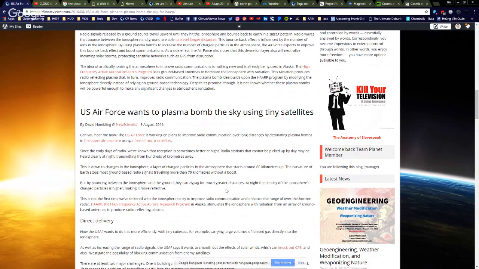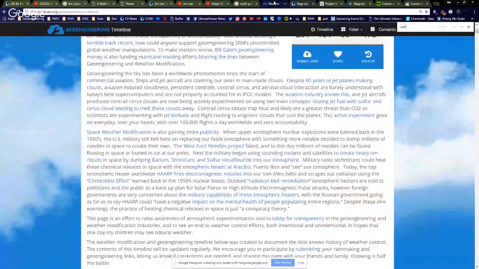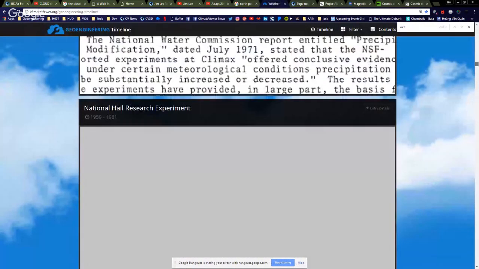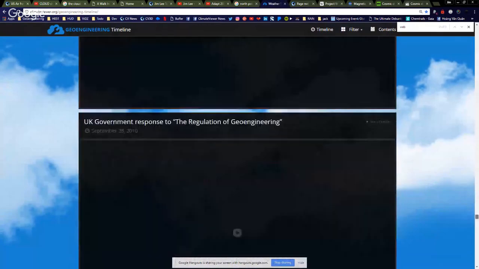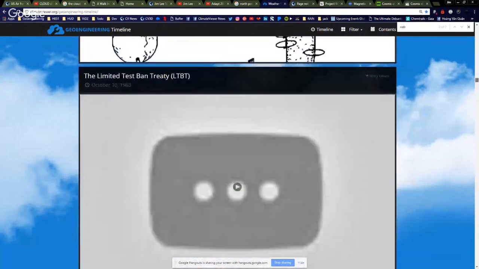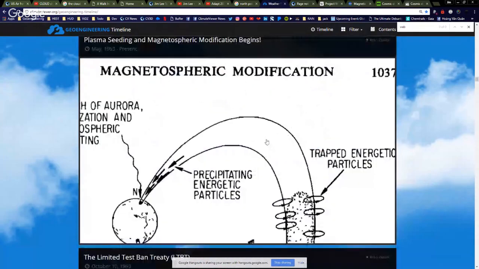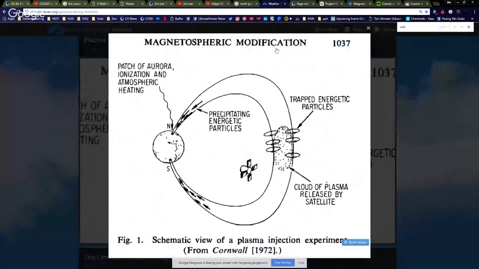But what this has to do with HARP, they started doing this back in the 60s with sounding rockets. Let's see, I could probably bring it up on my timeline. Back in the day, they did it with sounding rockets. How far do I have to go back? I'm going the wrong way. Let's go up here. So here it is. That was lucky. So this is magnetospheric modification. This is a 1972 schematic view of a plasma injection experiment, and you see a cloud of plasma released by a satellite. Boom.